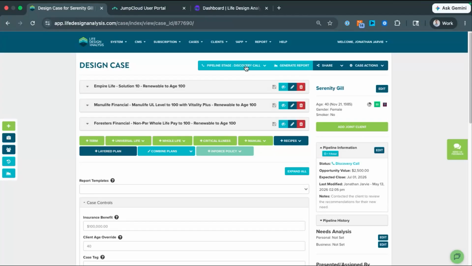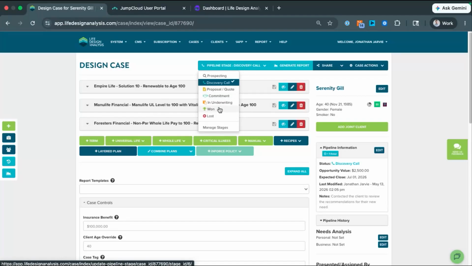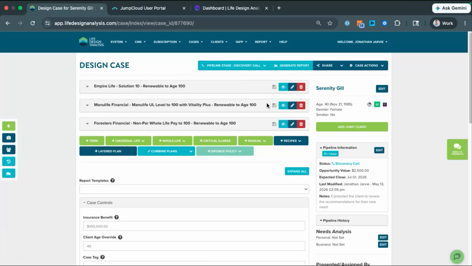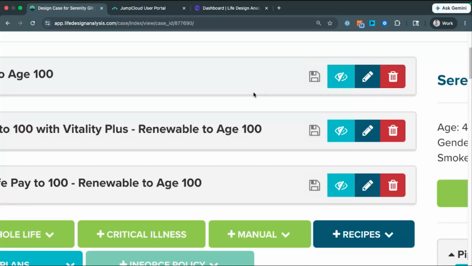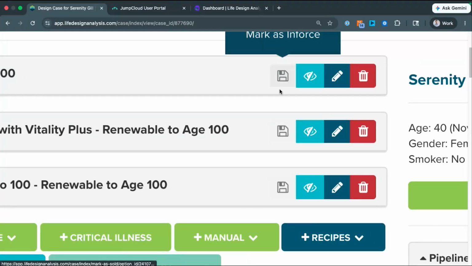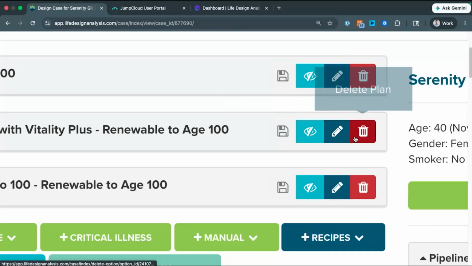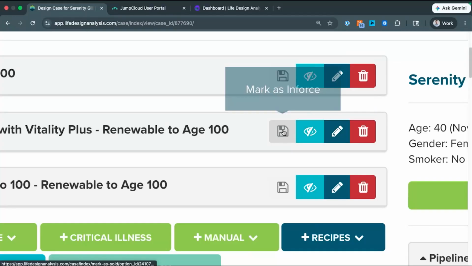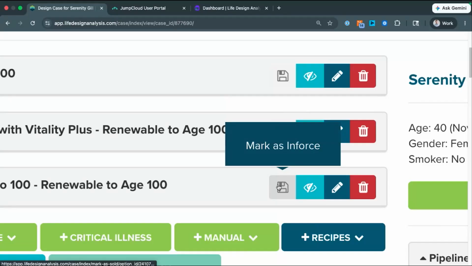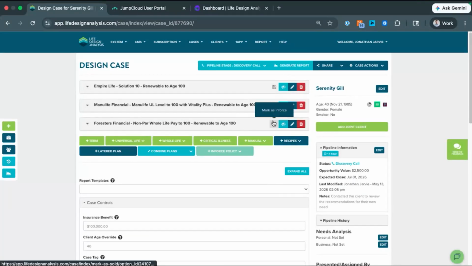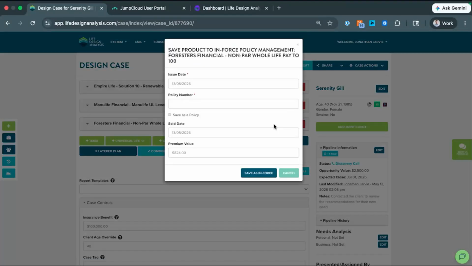We can either go to the top of the pipeline stage and select the one option, or there's actually a slightly better way. You'll notice here there's a new floppy disk icon just to the left of the normal icons where you'd edit the plans, delete them, or hide them. So you'll see that here, and it says mark as in force. Now, when selected, it will save this plan as an in-force policy to their profile.